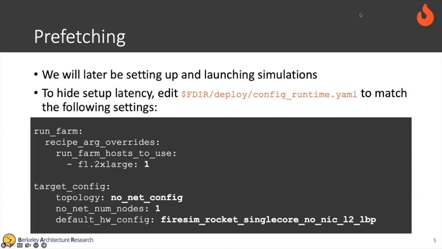Okay, so we've modified this file. f1.2xlarge is 1, topology is no-net config, no-net num nodes is 1, and our hardware config is now FireSim Rocket single core, no NIC, L2 LBP.